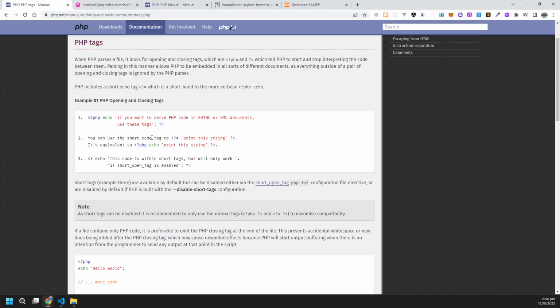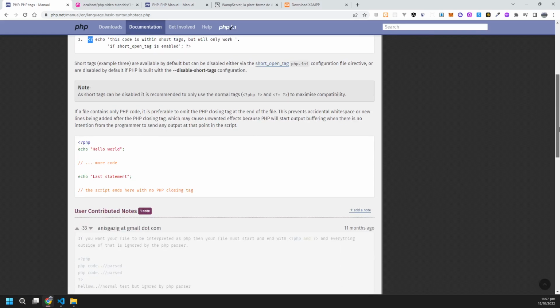So we will be able to write it, but we won't be able to write it like this after we disable this feature. Okay, so here it is. You can see that we didn't add the closing tags.